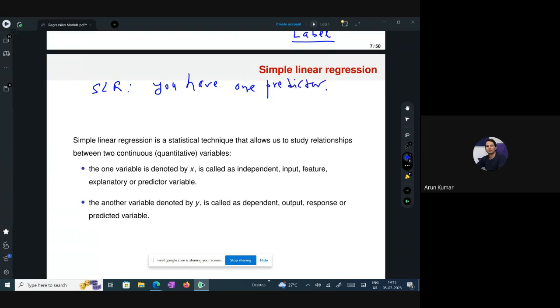Simple linear regression is a statistical technique that allows us to study the relationship between two continuous or quantitative variables. One variable, denoted by x, is called the independent, input, feature, explanatory or predictor variable. The other variable, y, is called the dependent, output, response or predicted variable. So there are different names.